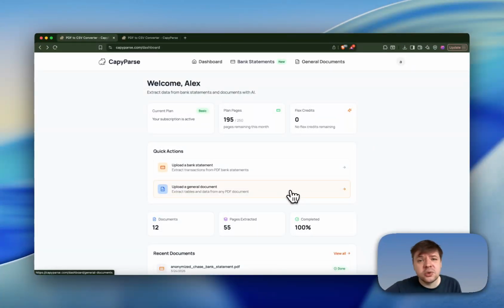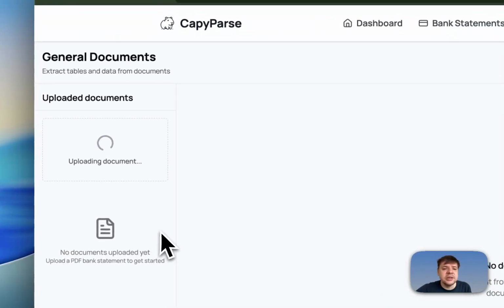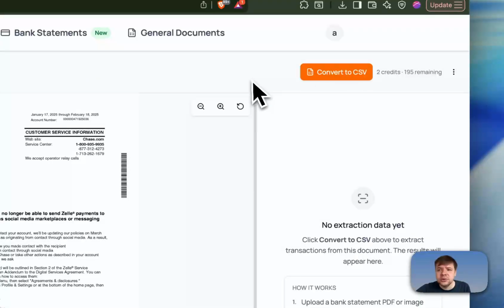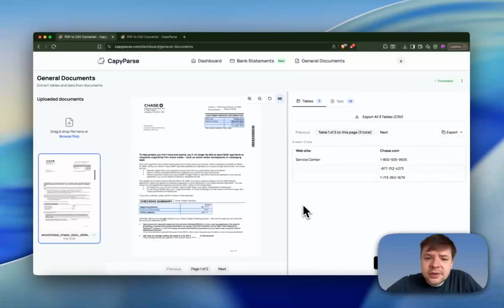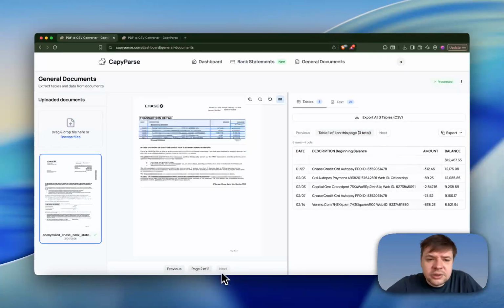If you just want to convert tables into CSV just straight up, we can test it with the exact same statement, and I'll show you the difference. It's going to convert to CSV. So now that it's processed, you can see it found 2 tables. Basically what you see is what you get. You can export all tables at once.